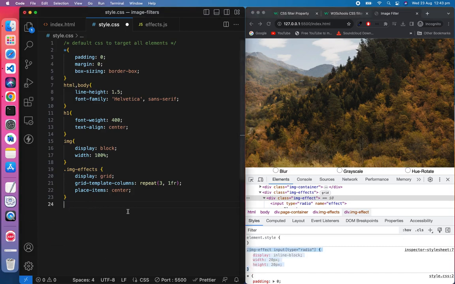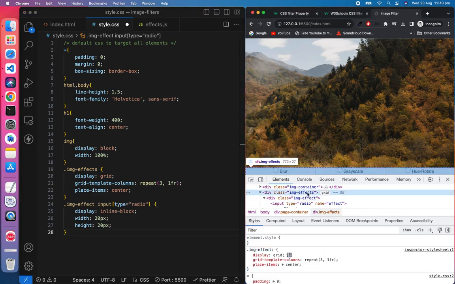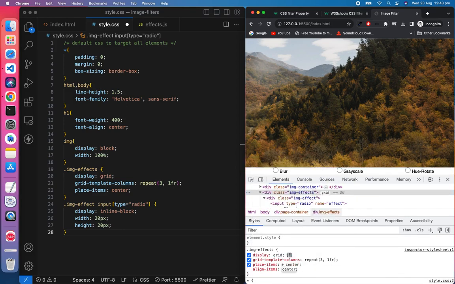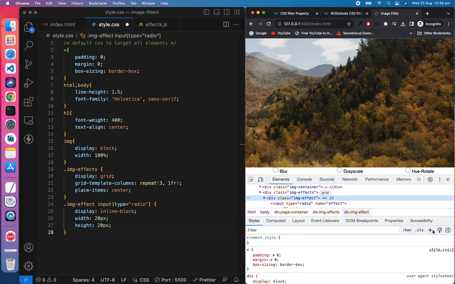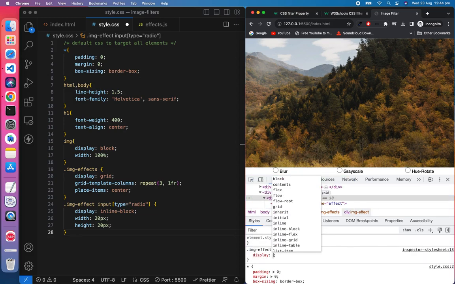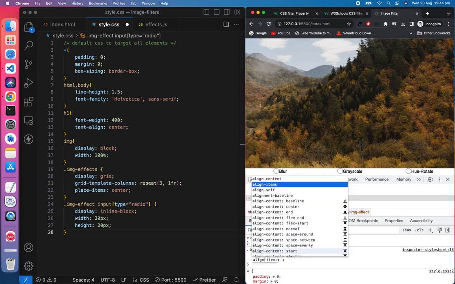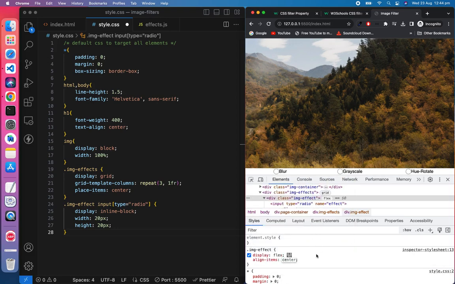Alright, so let's just copy this back in here. Now, I want things to be centered. So if we go back to image effects where we did the grid, let's go align items and we go center. Well, that didn't help. So why don't we go to image effect itself and go display flex, shall we? And let's go align items and we center it like that.